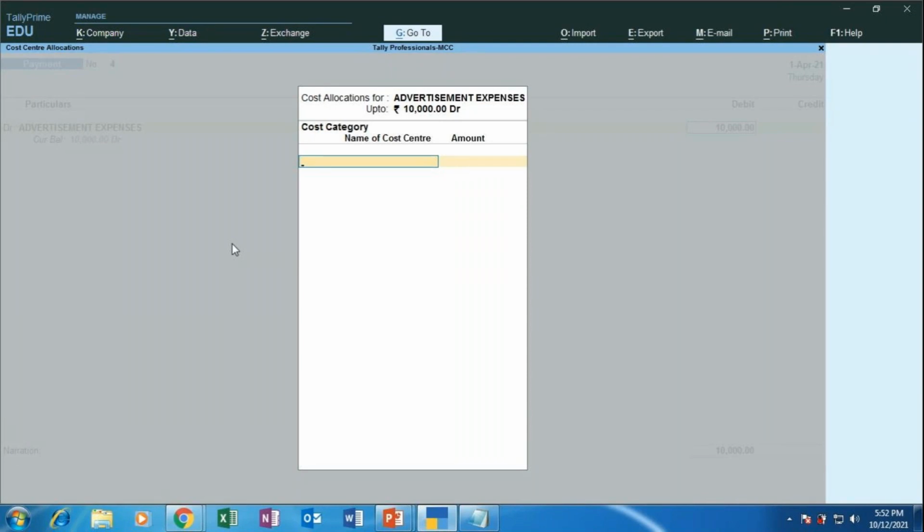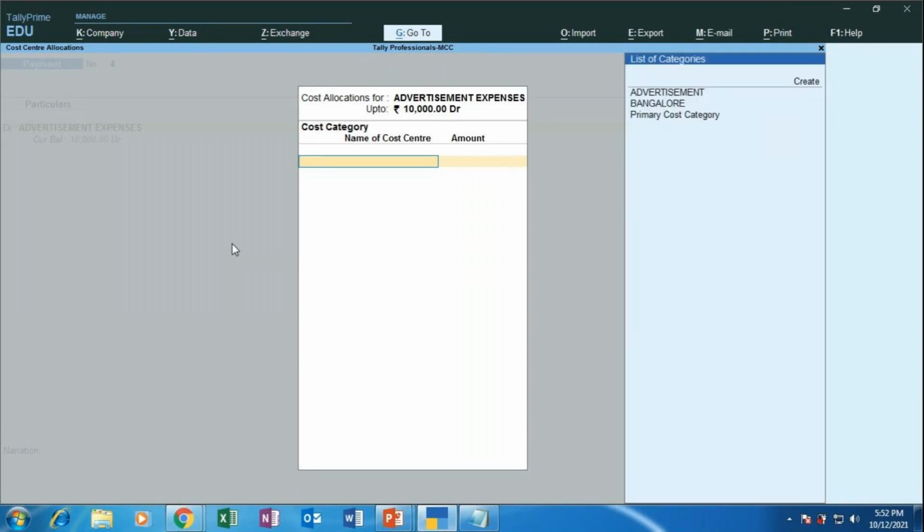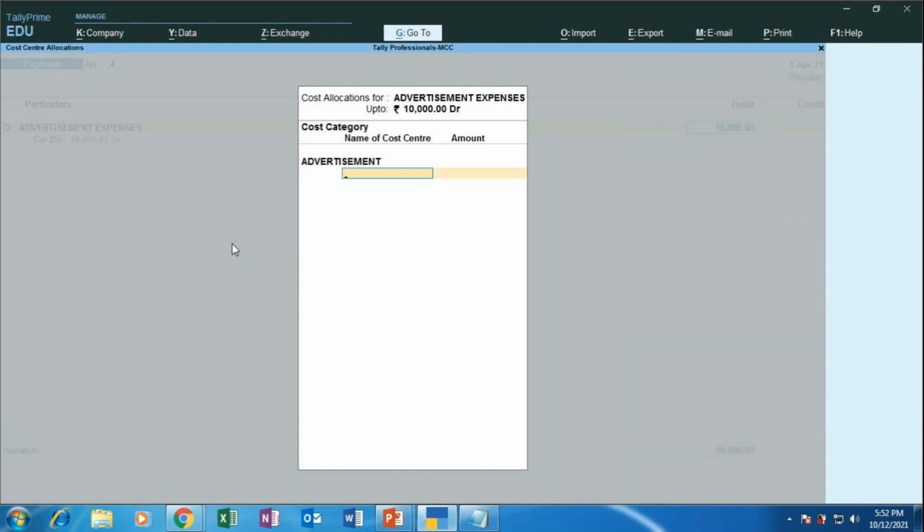So now the space bar, you choose advertisement as your cost category. And what is the cost center now? Now carefully we have to go. We have four now, not one: banners, hoardings, pamphlets, and news. So one by one you have to give.